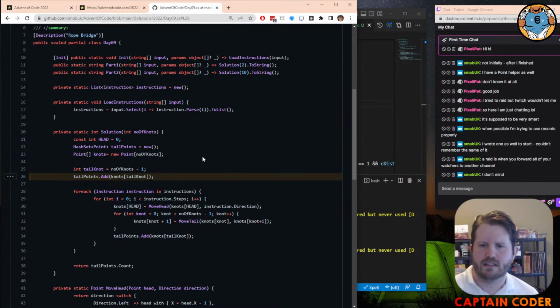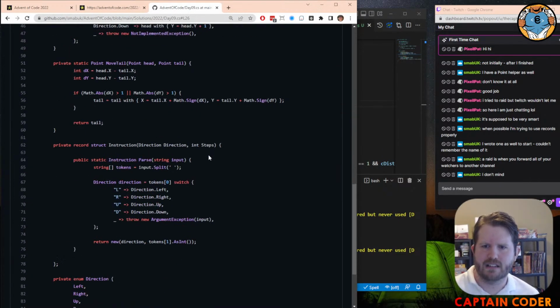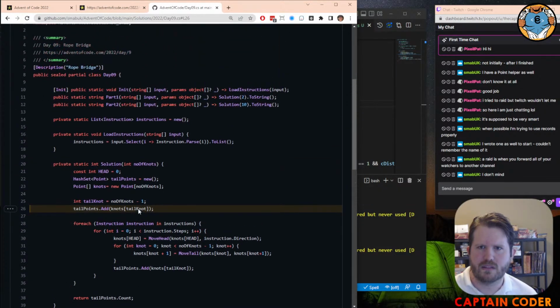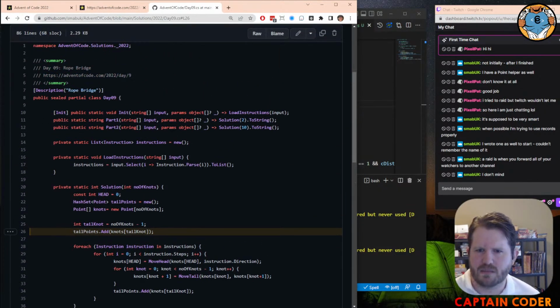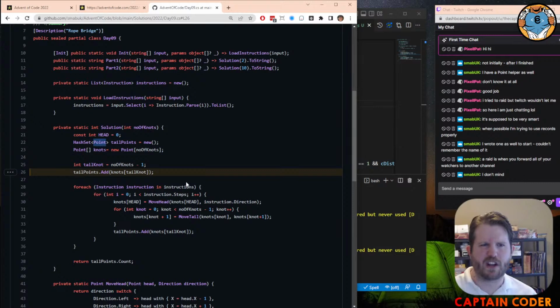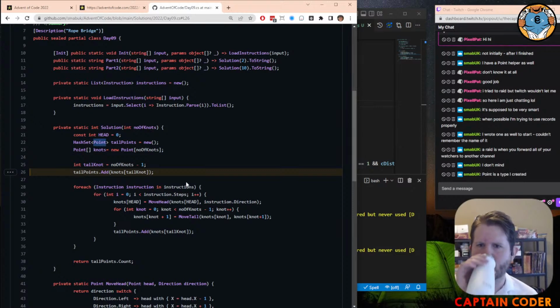using this data. Do you have like a position? How are we doing tail width? Am I missing something here? Tail point. Is this built in? I'm assuming point is something that you've written where it just has an X and a Y position. It's a record type with an X and a Y is my guess. Let me know if that's true.